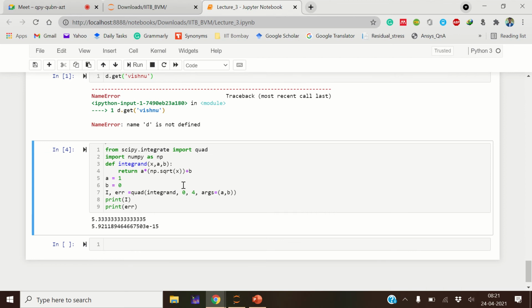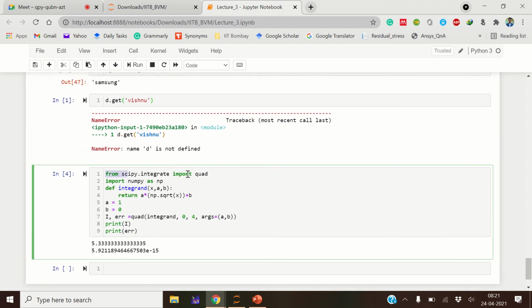See, this code I already explained, but for those students who are absent, let me explain again. This is an imported library for doing the integration. This is the integrand, and this is a quadratic function we are going to integrate, so that's why we have written quad. This is the numpy library, used to write any mathematical equation in Python, and this is the variable that we are going to use in our equation.